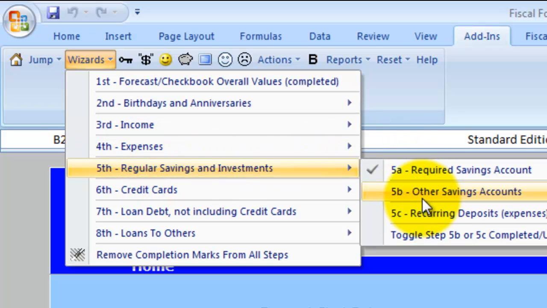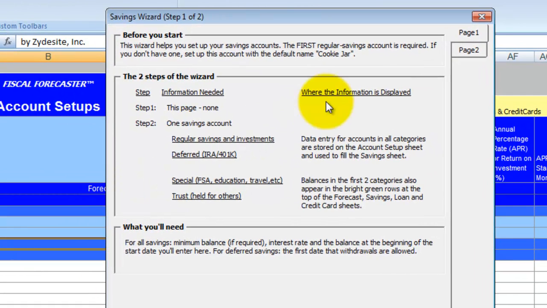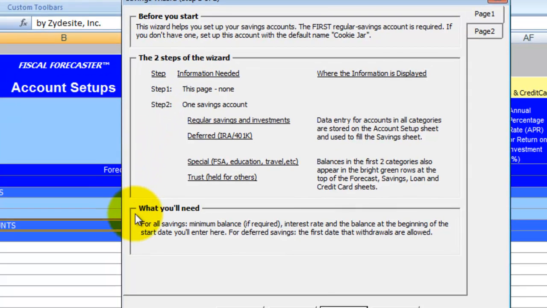If you look behind the wizard, you'll see that the screen changed and the savings account category was selected on the Account Setups page. All the data you enter in this wizard will be stored in a row on this sheet and always accessible. Page 1 of the wizard tells you what information you'll need before you start.